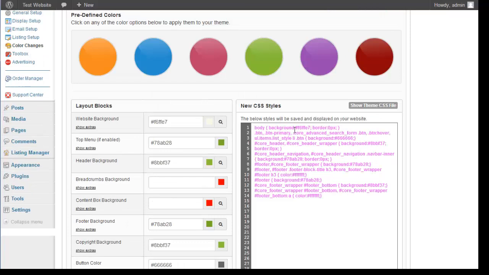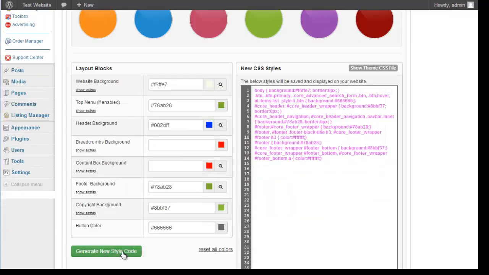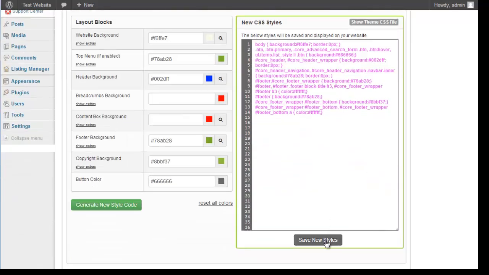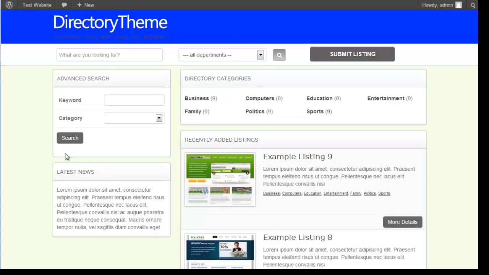If I wanted to go ahead and change certain elements manually, for example the website background or the header, let's have the header, it's the most obvious, I'll change that to blue. I would then click on generate styles and then save the changes. If I go back to my website, we have the same color options we had as green, but now we have a blue title.